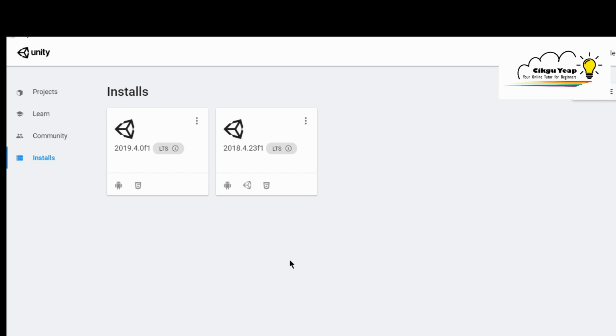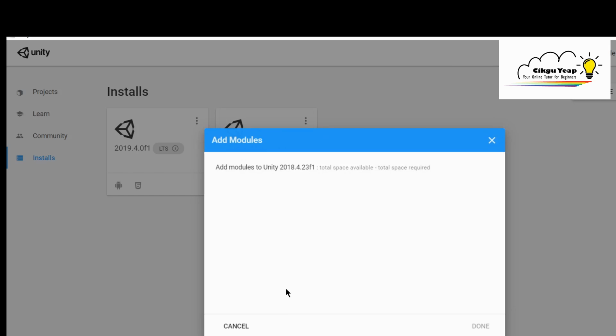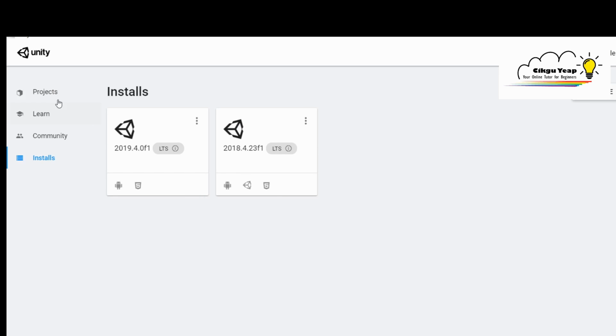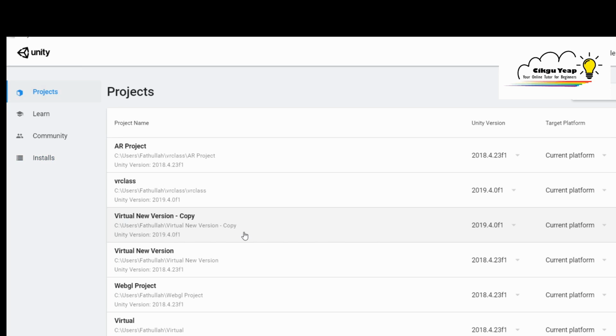Now, I will use this 2018 as a sample for you. Right here, just press add module and look for the Vuforia Augmented Reality Support. I already downloaded it, but if you haven't, just click this and install it. After that we will create a new AR project.